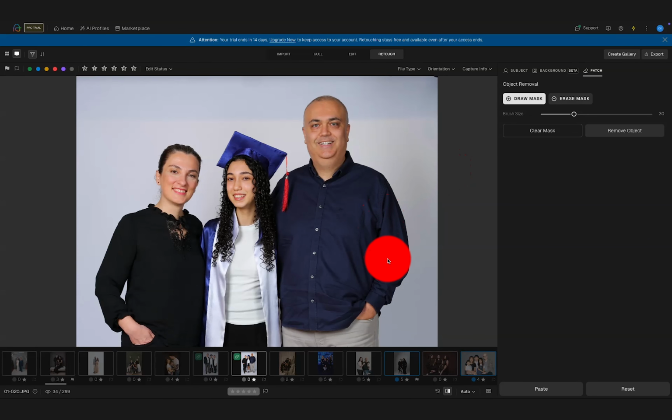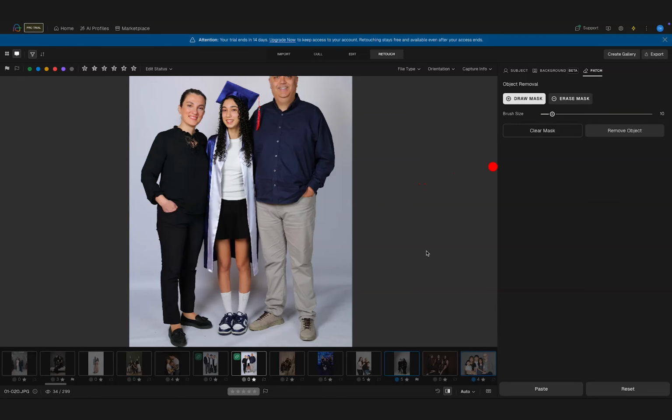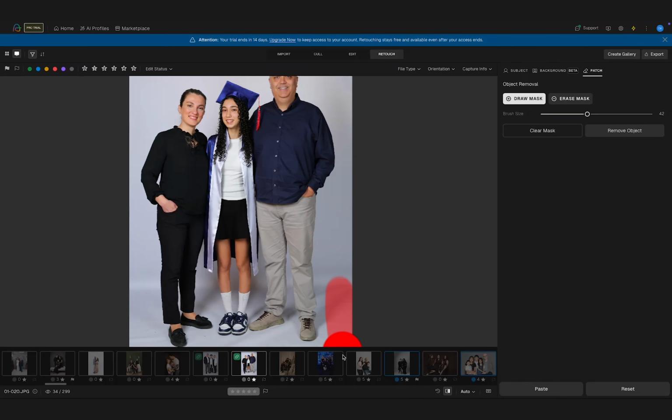Next up is the Patch tool. This is where the magic really kicks in. Click the Patch tab and adjust your brush size from the top, then simply paint over what you want to remove. Maybe there's a distracting bag in the background, or a distracting necklace, or a logo on a t-shirt. Whatever it is, brush it out, click on Remove object, and the AI fills the space like it was never there. It's so satisfying to watch.